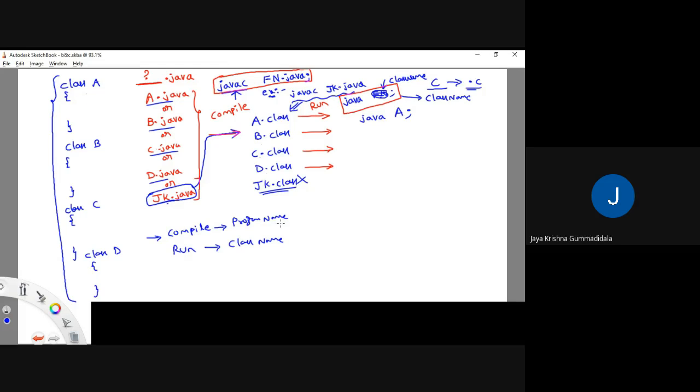So java space class name. Java space A, I can write. Java space B, I can write. Java space C, I can write. Java space D, I can write. Java space JK, can I write? No, because JK.class is not there. Then this is not possible. Okay, fine.